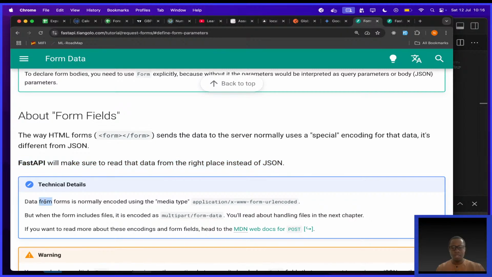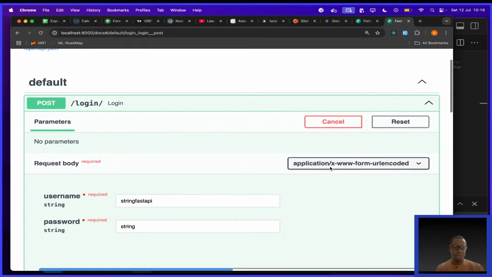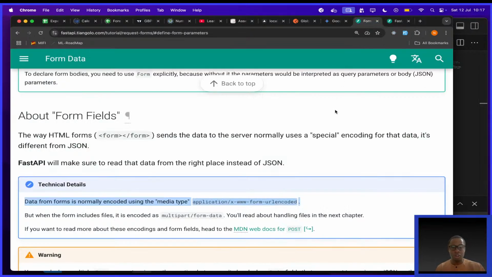Then they're saying form data is normally encoded using the media type application/x-www-form-urlencoded. I guess you already know about that. That's what I showed you right here. Okay, so have that in your mind that when you may be reading API documentation and you see this kind of encoding, then you know you're going to deal with form data. Okay, so this is good. Even front-end developers would need this kind of information.